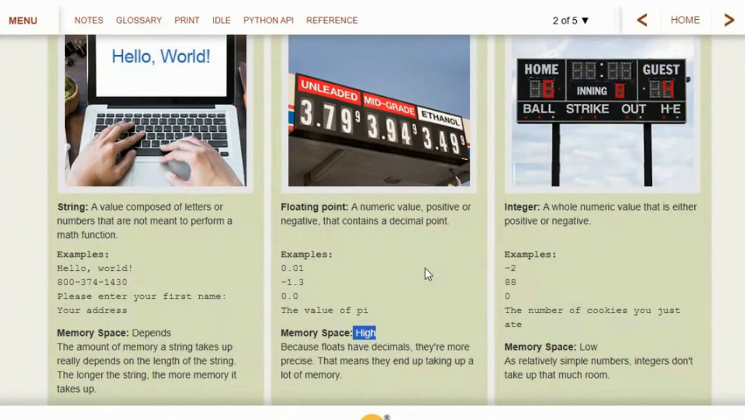You're taking up, whew, I guess it could take up all your memory if you let it go. But it takes more memory to store decimal numbers than it does integers. An integer is a whole number that is either positive or negative, right? Like -2 or 88 or 0.